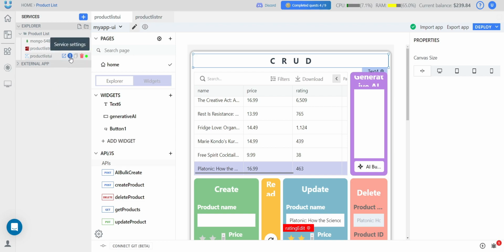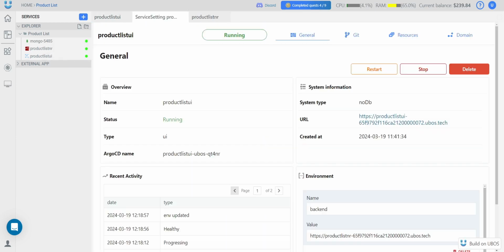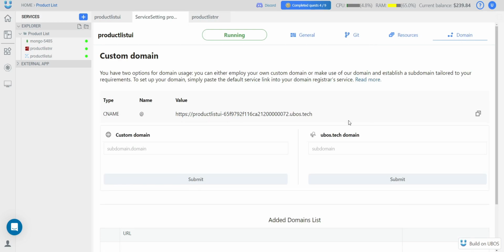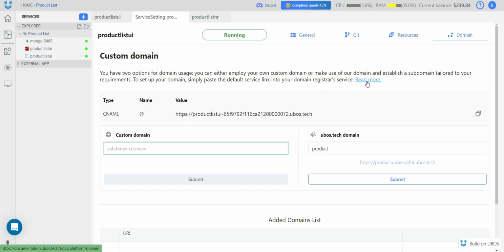Also, if necessary, you can add your own domain to this UI part. To do this, you need to open the service settings and go to the Domain tab. Here you have the option to use your own subdomain based on the UBOS domain. When you write here what subdomain you want, it will pull up what the link to your UI part will look like. Or you can create your own domain and connect it here. You can learn more by following the link in our documentation.